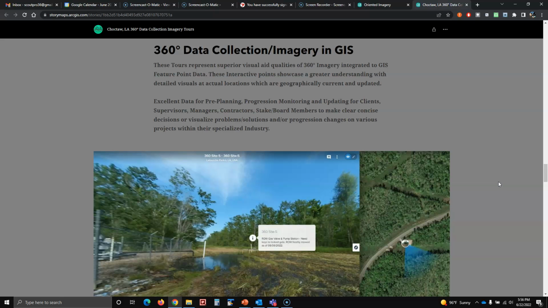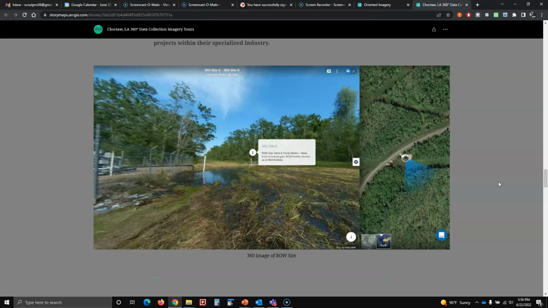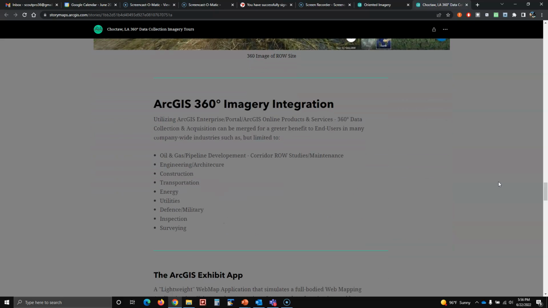Excellent data for pre-planning, progression monitoring, and updating for clients, supervisors, managers, the contractor, stakeholders, and board members to make clear, concise decisions, or visualize problems, solutions, and or progression changes on various projects within their specialized industry. ArcGIS 360-degree imagery integration. Utilizing ArcGIS Enterprise Portal, ArcGIS Online products and services, 360-degree data collection and acquisition can be merged for a greater benefit to end users in many company-wide industries such as, but not limited to.